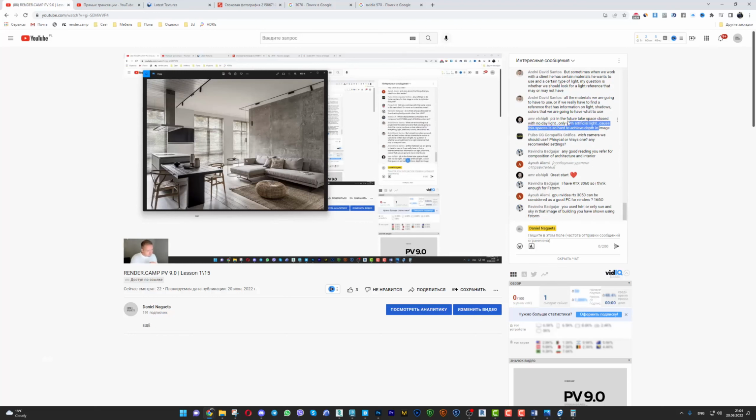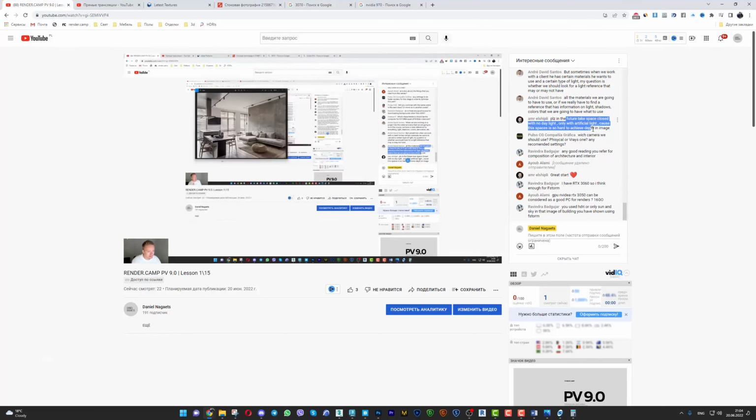In the future, take a space with no daylight, only with artificial light. It's called a space that is so hard to achieve depth in the image. Yes, of course I will, and I will try to take a few examples of this type of lighting.